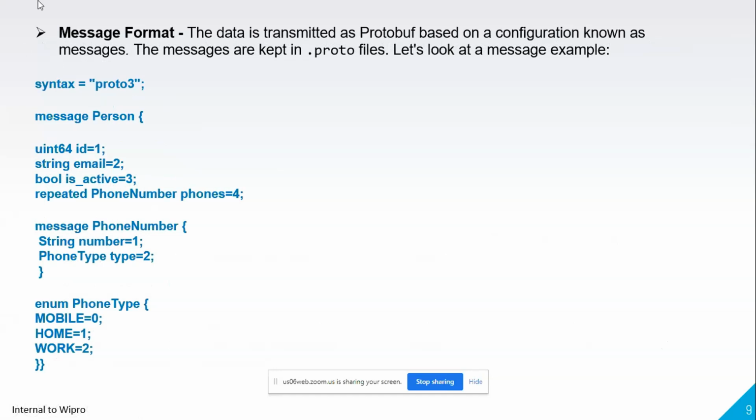Then a message Person. It has 4 fields or 4 components. ID is of integer type, email is of string type, is_active is of Boolean type, and phone is an array of phone numbers, where PhoneNumber is again a message with 2 fields. One is number and another one is type, which is of enum PhoneType. From this example, we can say a message is declared with the message keyword followed by the user-defined message name, and the components, or fields, are declared within the curly brackets.